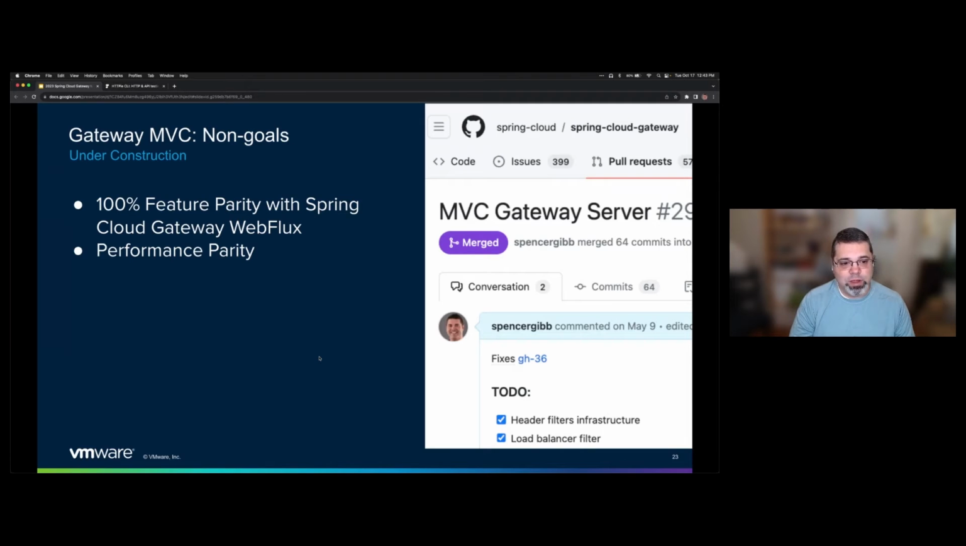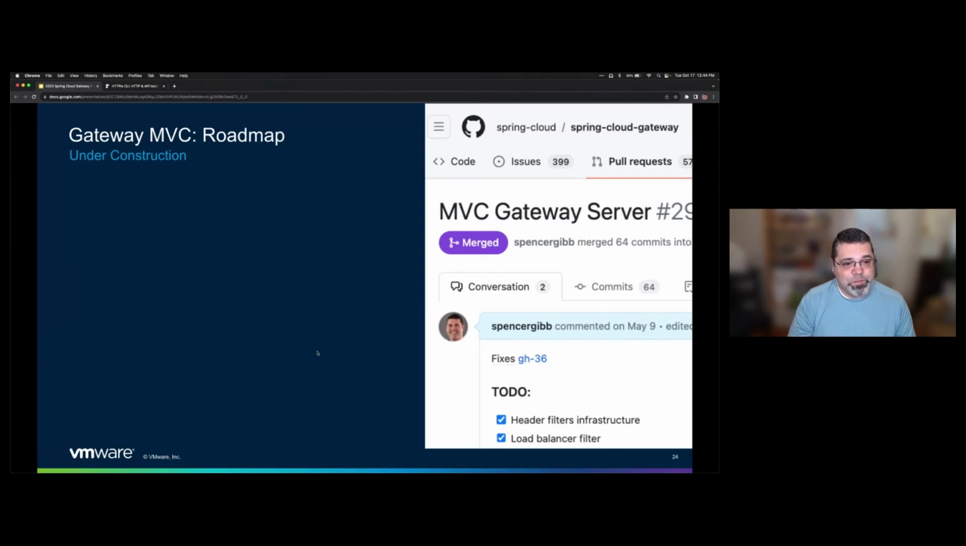Not immediately looking at performance parity. I haven't done any performance testing at all on this. Anyway, we'll leave it at that, but I suspect at some point we'll have some kind of numbers to show, or at least relative performance between MVC and reactive gateway. But there'll be pitfalls to all the different performance comparisons there.